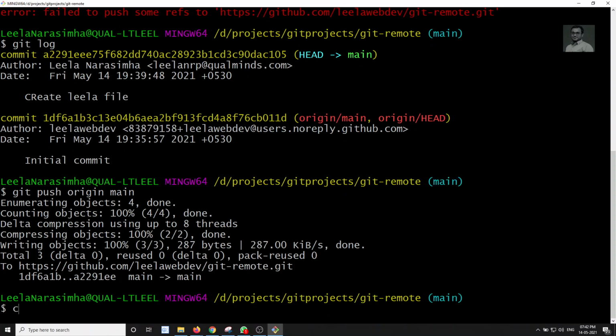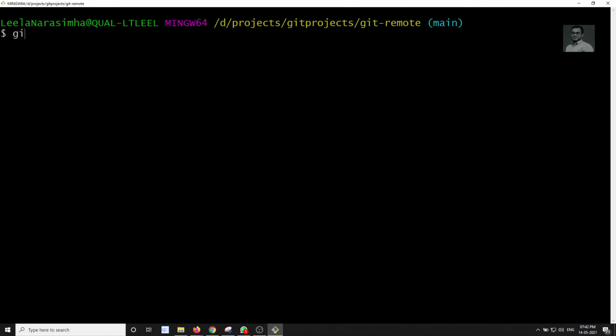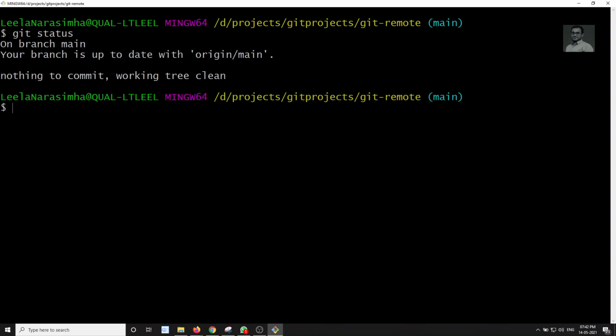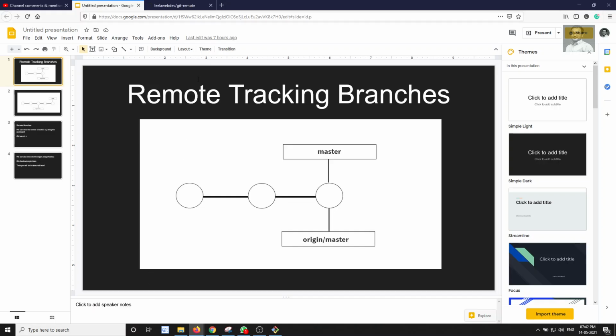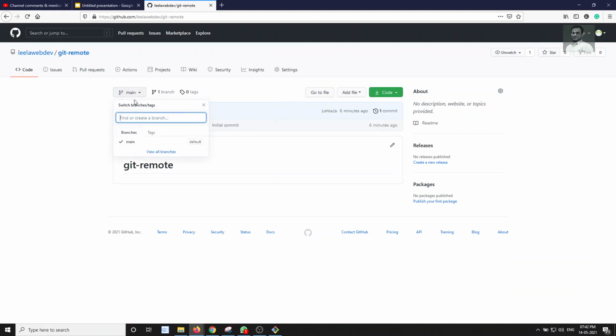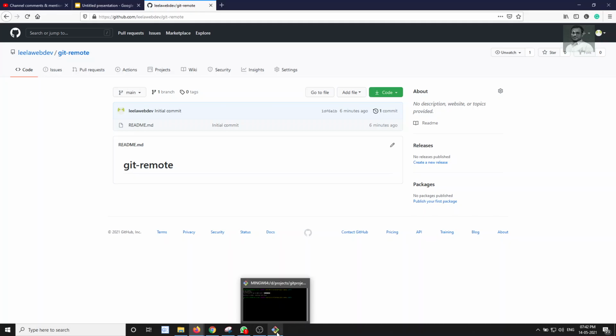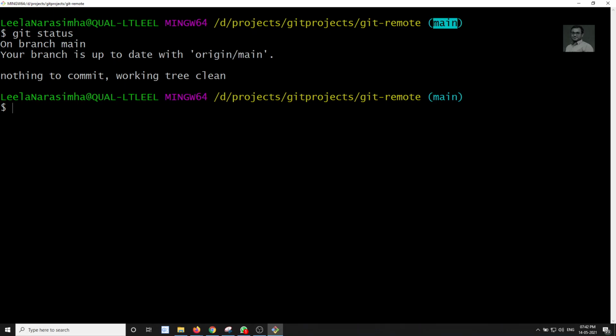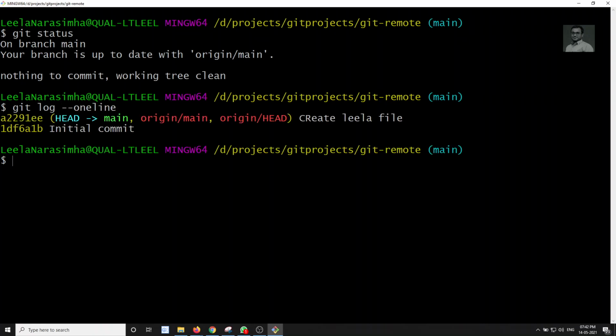Now if you try to check the git status, it is saying that your branch is up to date with origin main. That means the remote main, whichever you are targeting, is in sync with your local main. Okay, you need to understand, this is how you need to track. Now if you check the git log --oneline, main, origin main and origin head are all targeting a single thing only.